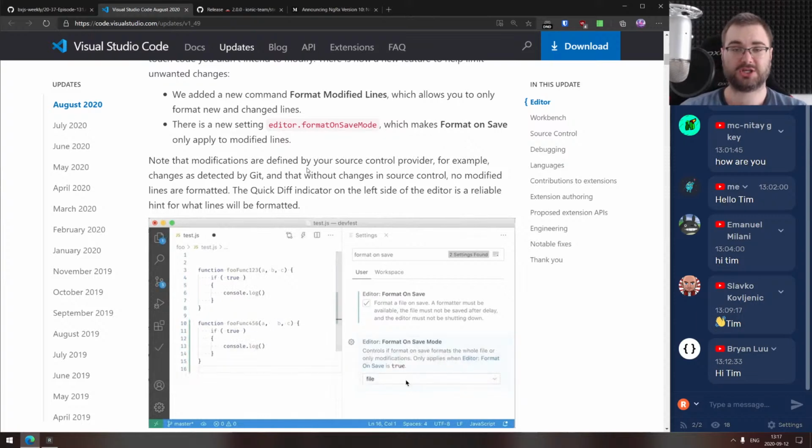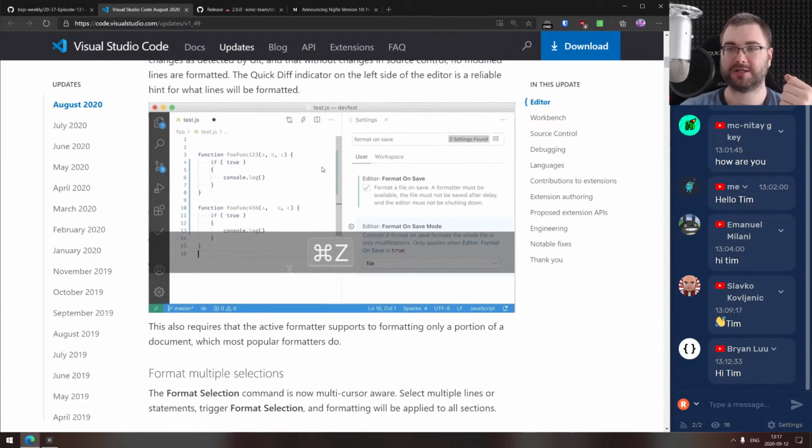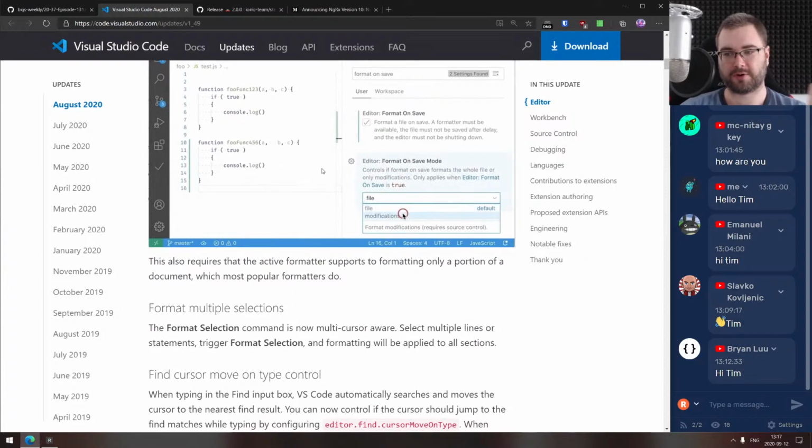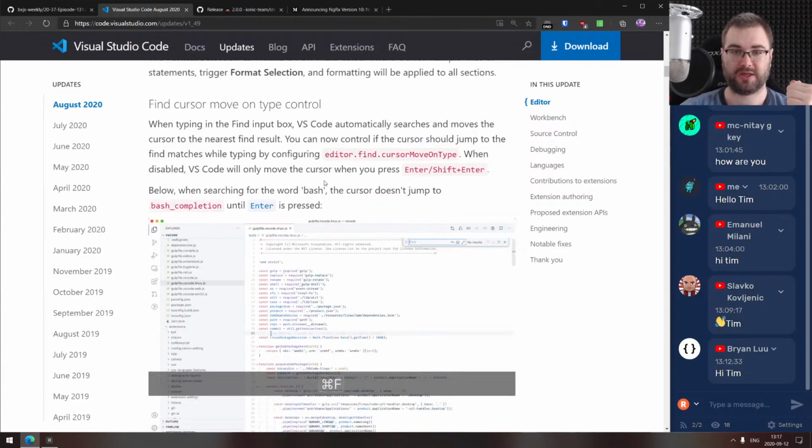And now you can actually make VS Code only format whatever you modify, which is pretty damn handy. So it can reduce the annoyances of working on other people's projects without proper setup quite a bit. So I'm quite excited about that.